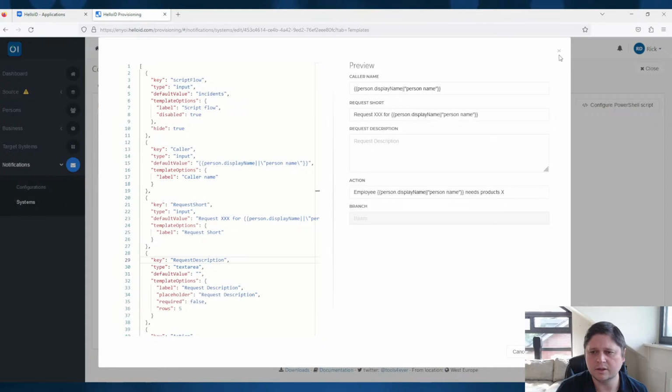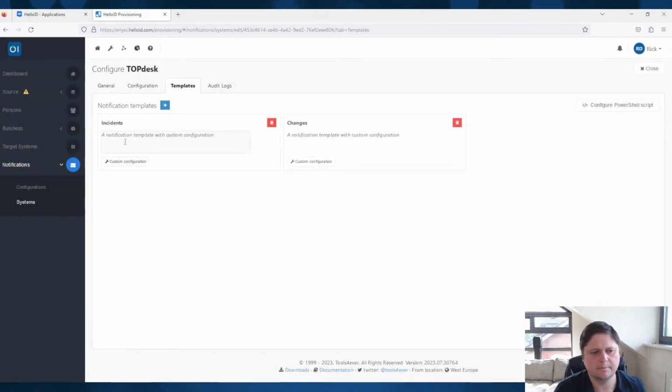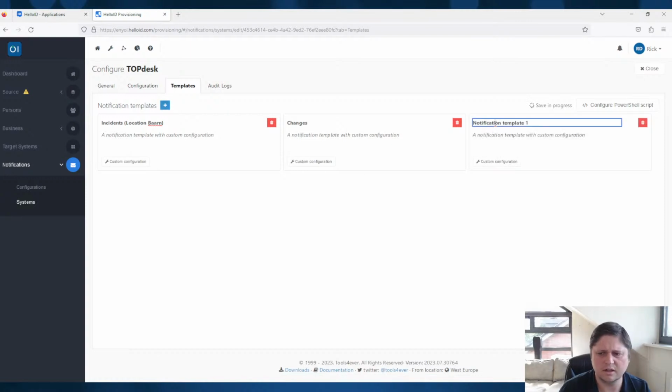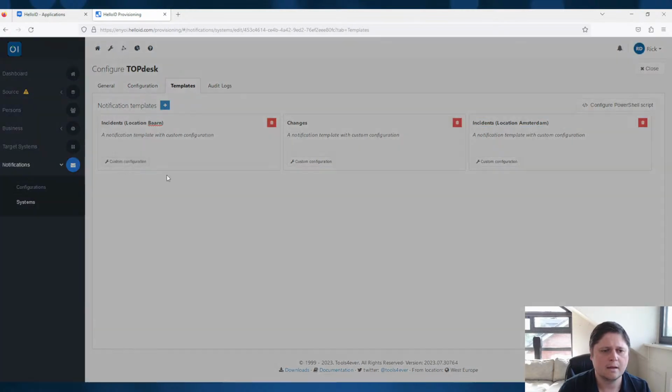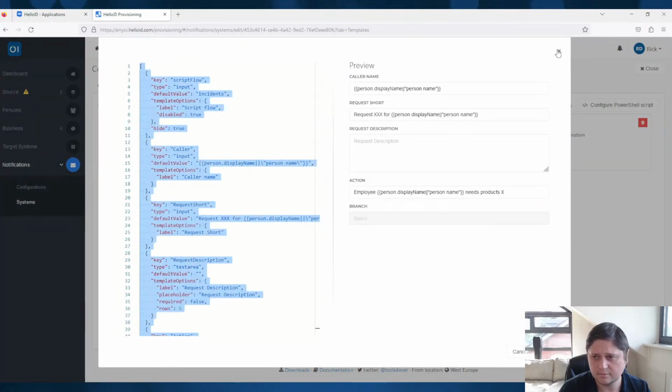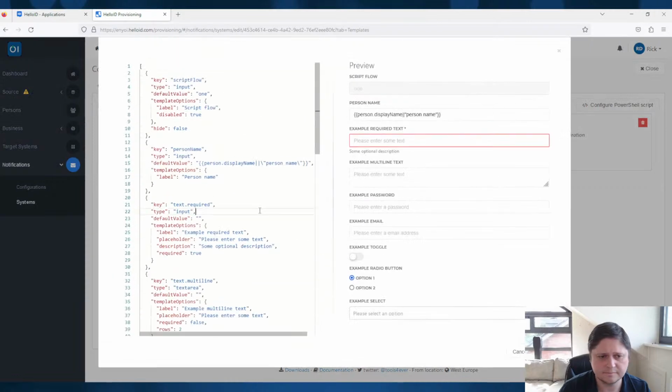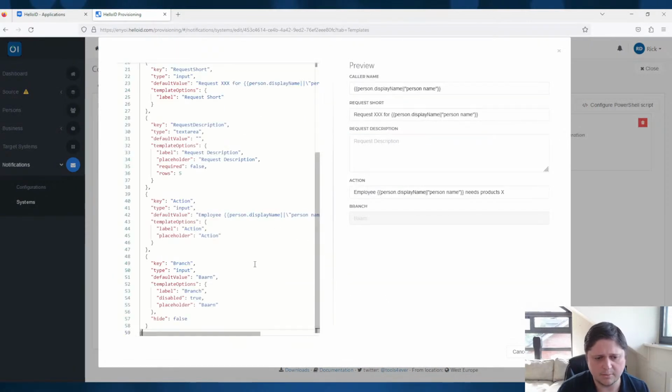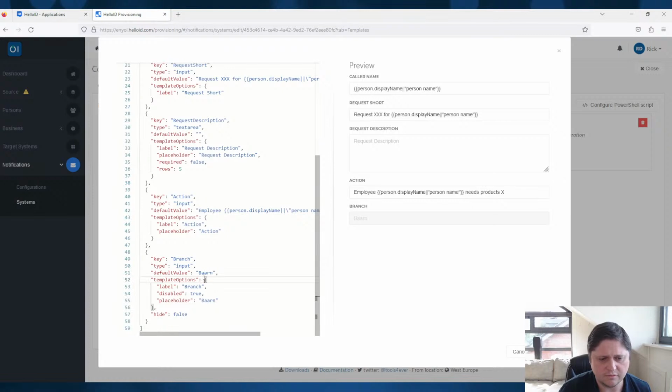But what I can do is say, okay, my template here, I call this instance for location barn. But we have a new location, so I can say, okay, here, incidents, location, let's say Amsterdam. We keep it in the Netherlands. And let me copy my configuration. It's a little bit quickly, and let me change the default value here to Amsterdam.